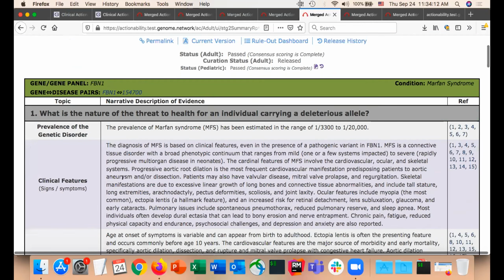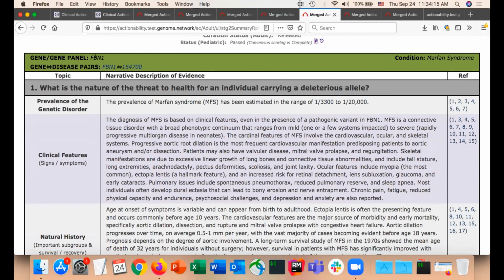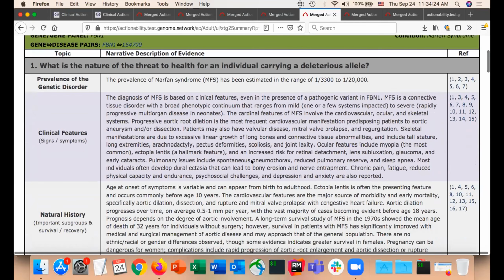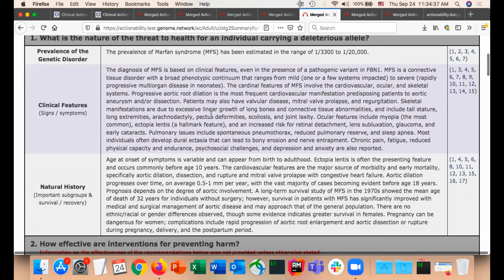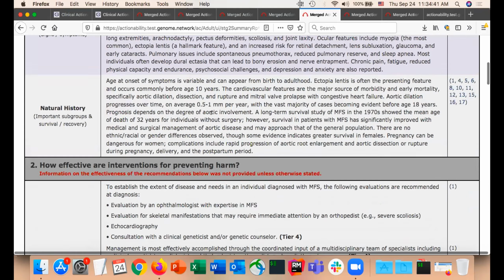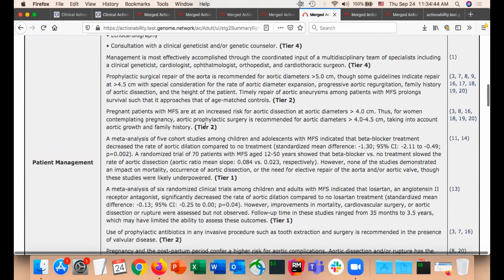If you go down, you will see that this particular topic was curated for just one gene, and this is the condition. And you will see the detailed evidence that was entered, categorized across different categories, like prevalence or clinical features, natural history, and so on. And you will also find the references that were entered within the ACI, from where all the evidence was curated. If you scroll through the report, you'll also see the tiers.